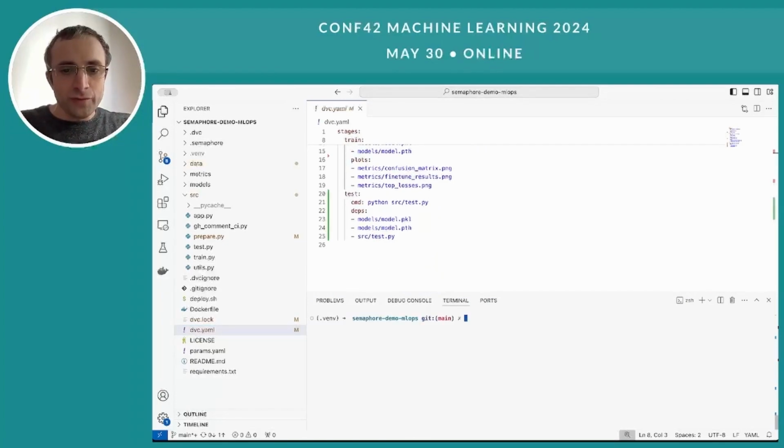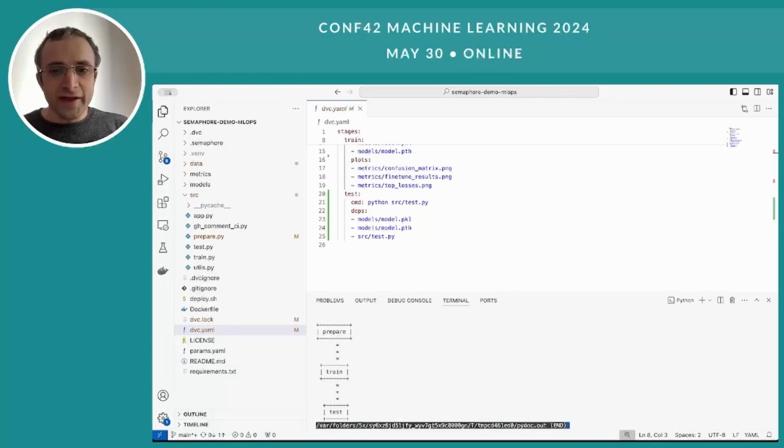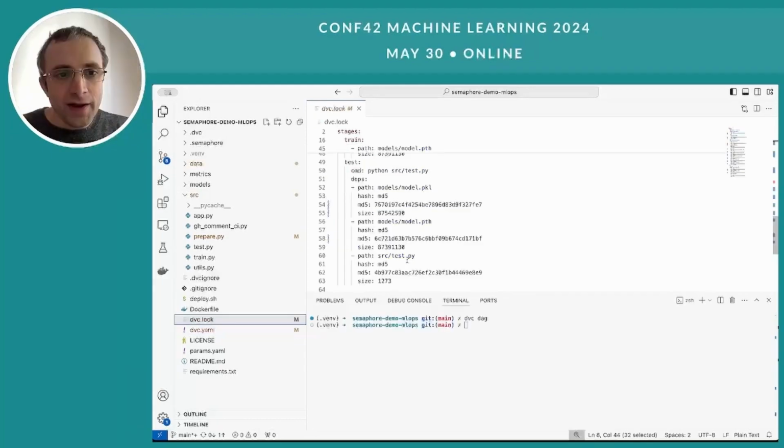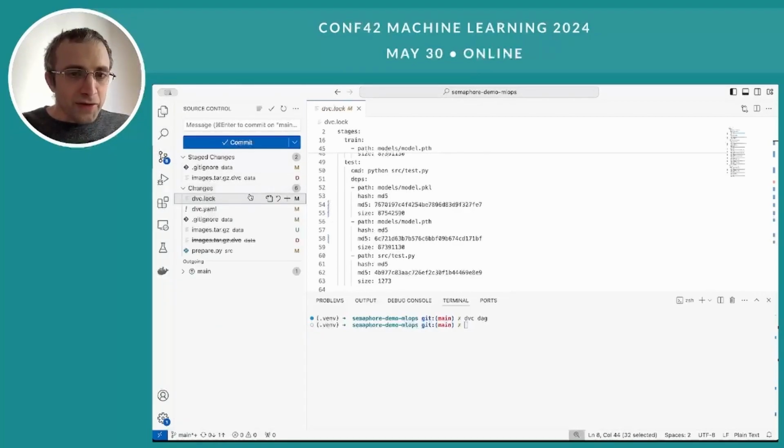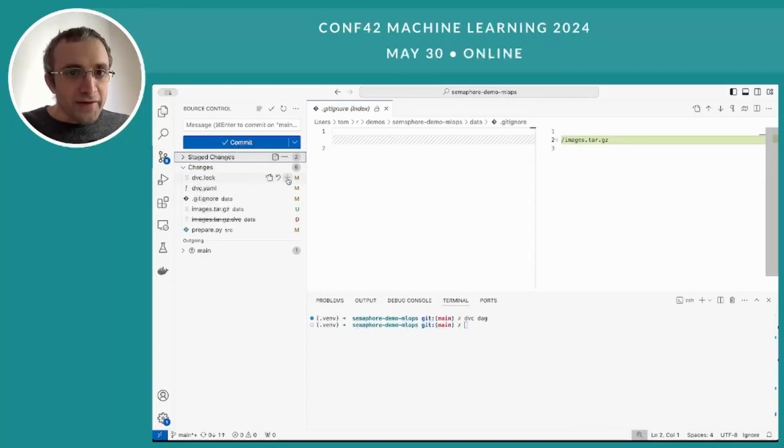We can also visualize the stages by calling dvc dag. It will create a graph with all the stages and dependencies, and we can also find here in dvc.lock the inputs and the outputs all hashed. So we also want to go into the repository. We're going to add the dvc.lock.